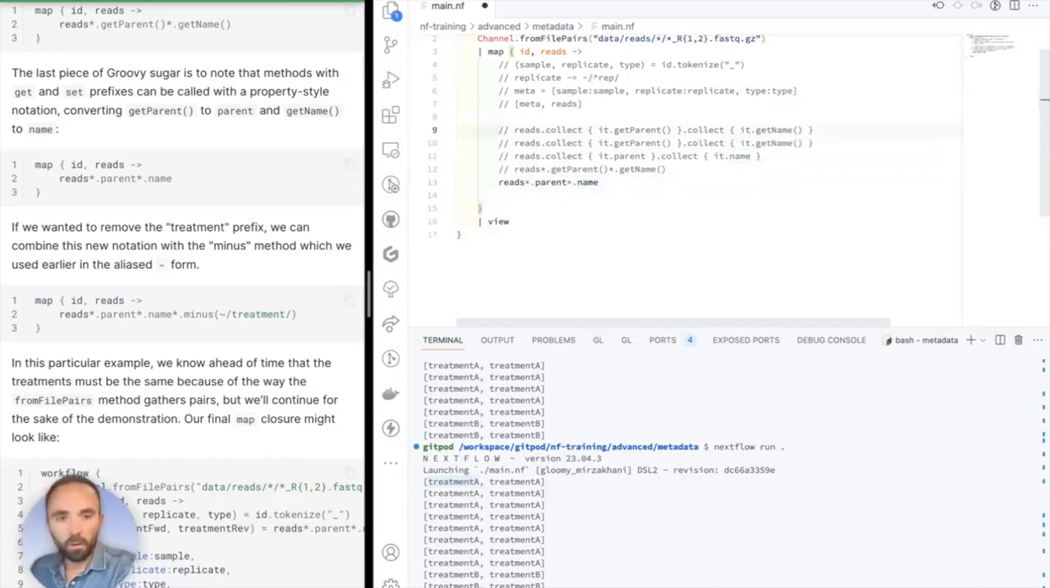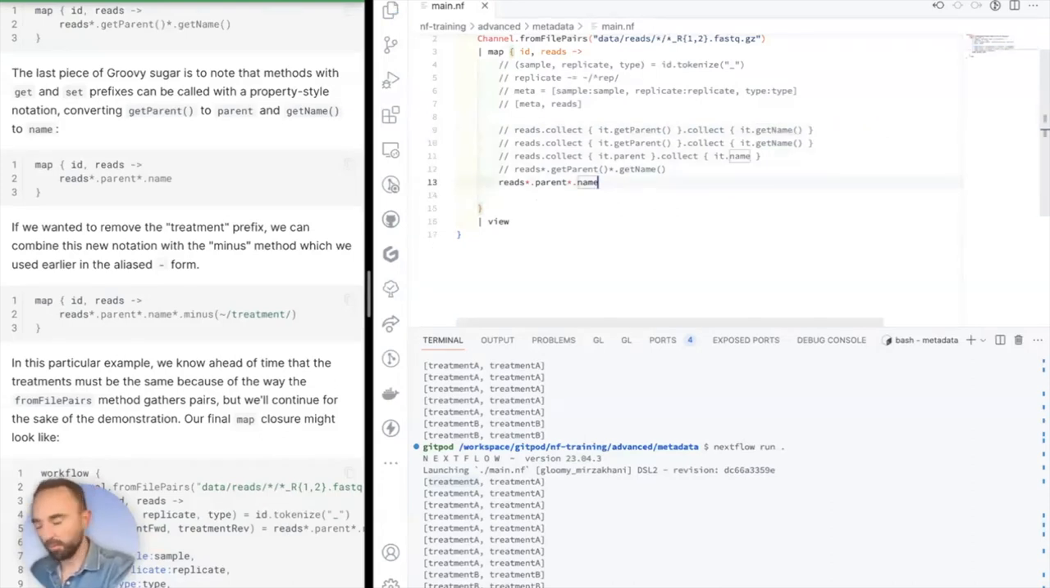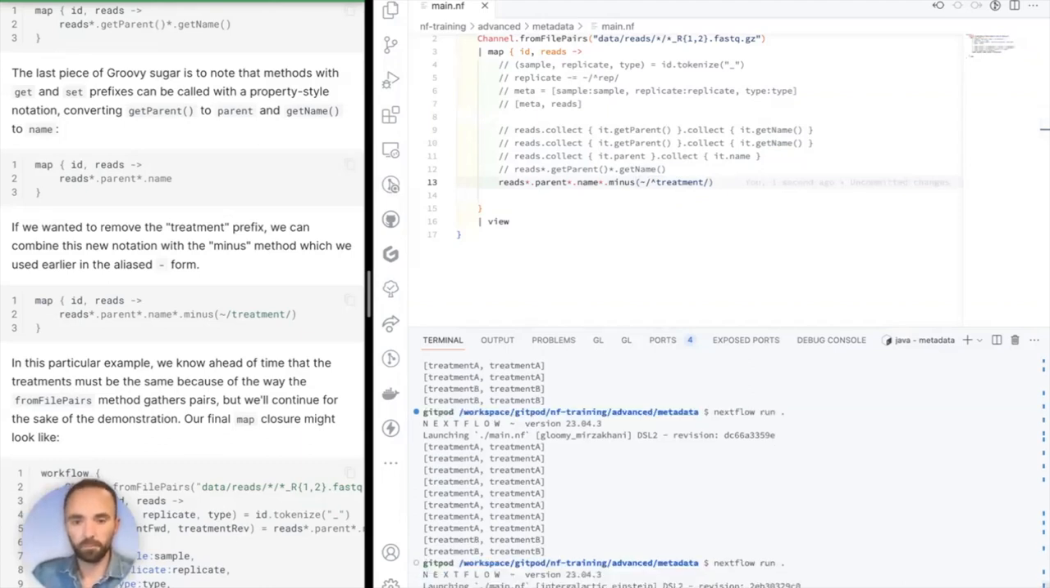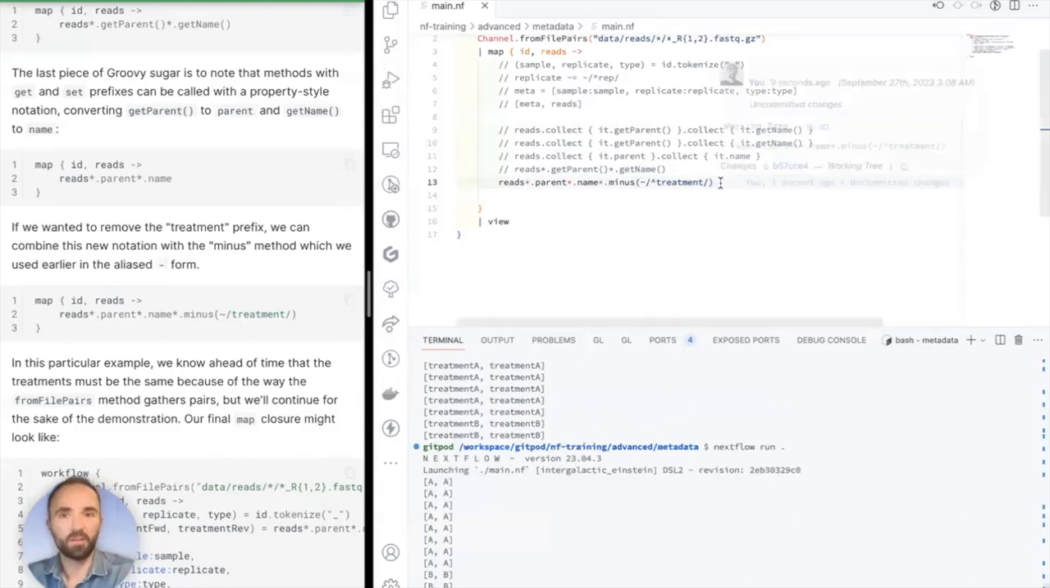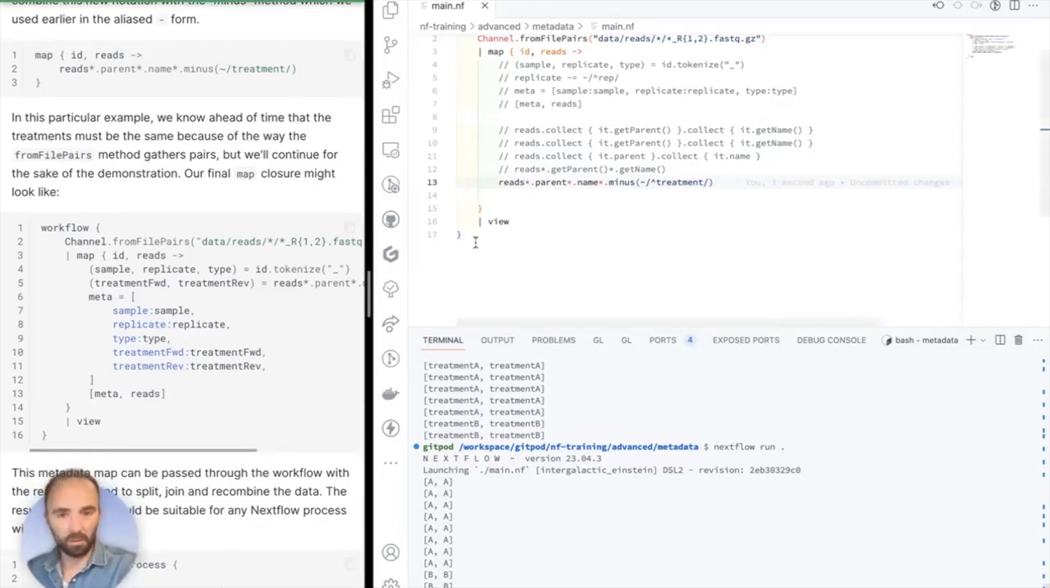So we could call dot collect it dot minus, so we might do that, or we can use the even shorter version. We can use our spread dot notation again, dot minus, and we're going to subtract from each element in this list this regular expression. Great. So now we're just left with the A's and the B's from the treatment. Of course, in this particular example, treatment A and treatment B are always going to be the same for each of the pairs, but we're just going to continue along with this for the sake of demonstration.